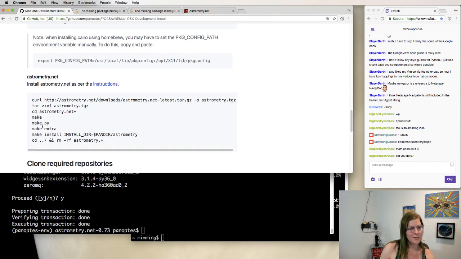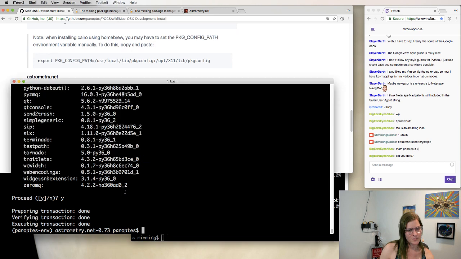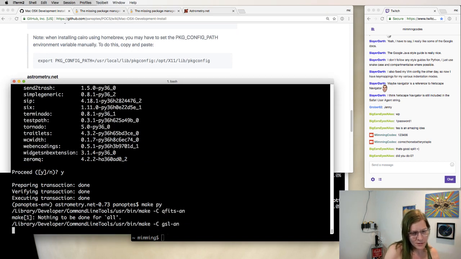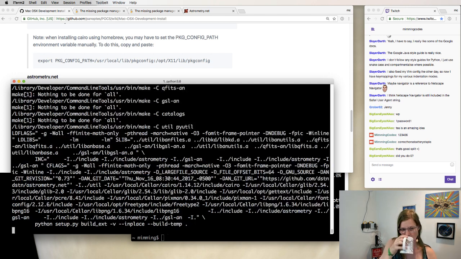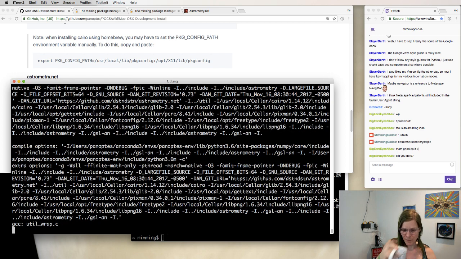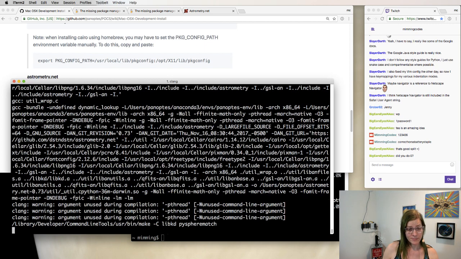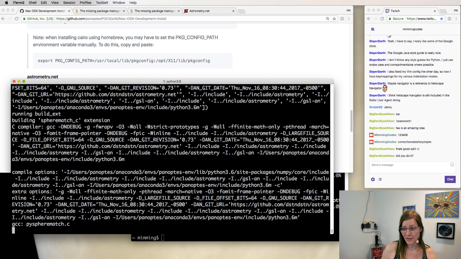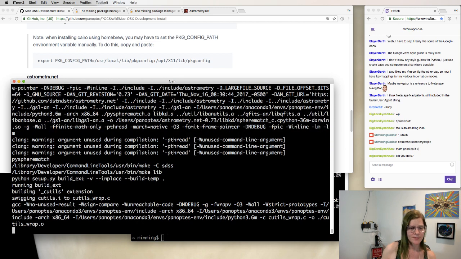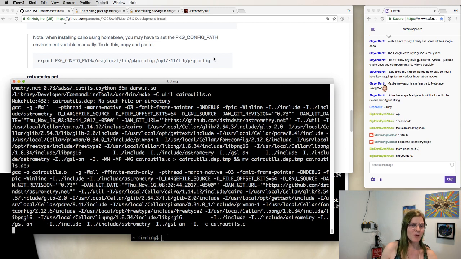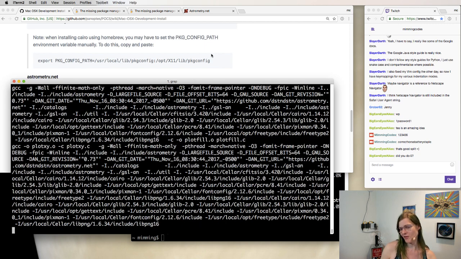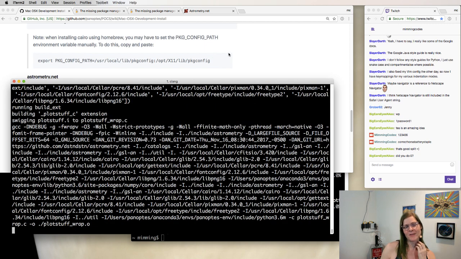So now I bet this make will work. Are we still in the right path? We are. Looks like it's continuing to run. Yay! I don't know if I over aggressively installed things or just aggressively enough.